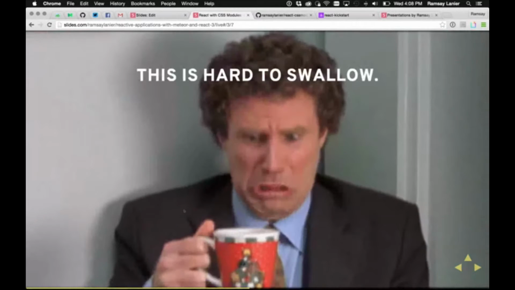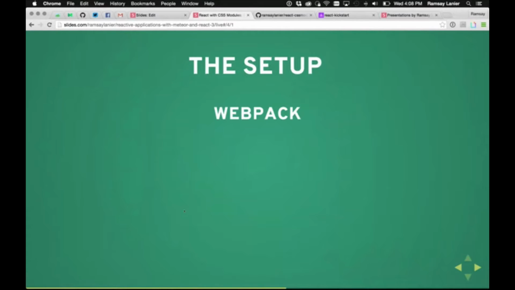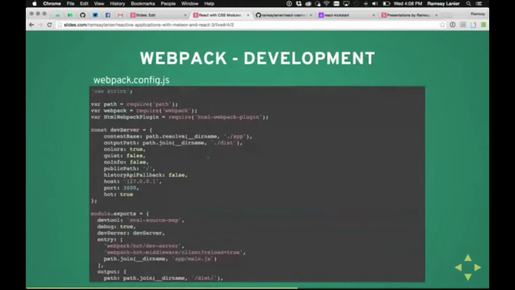So I'm going to go through a boilerplate setup and show you how to use React, how to use React module setup. And so the basic setup is going to be Webpack, Node, and Express server. So we're going to use two configurations in the boilerplate. We have one for development and one for production.